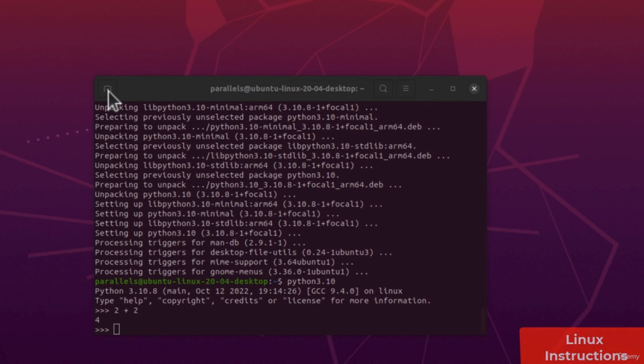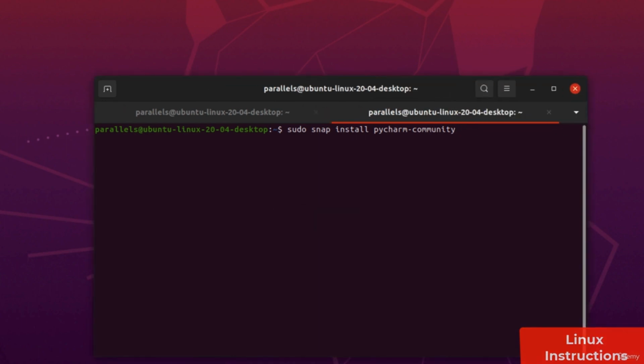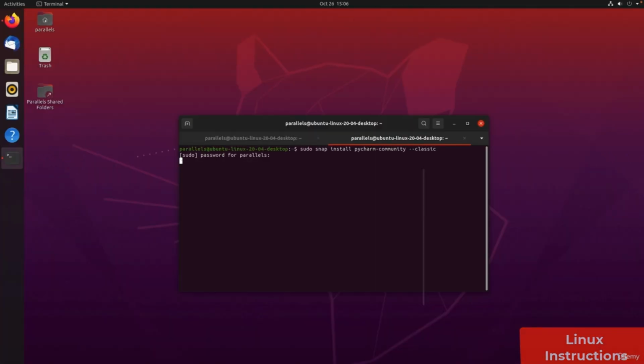So you can press on that icon perhaps to open a fresh terminal. And here you want to do sudo snap. So we will use the snap package manager to install pycharm-community --classic and press enter. Enter the password of your Linux account, and that command should download PyCharm and it will also install it.